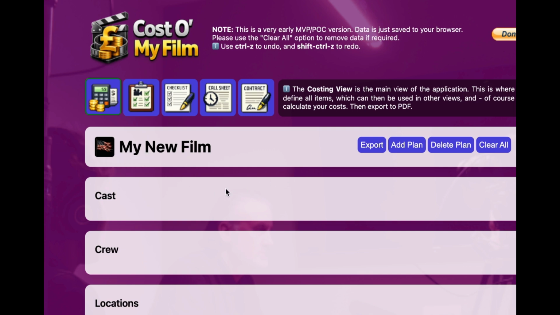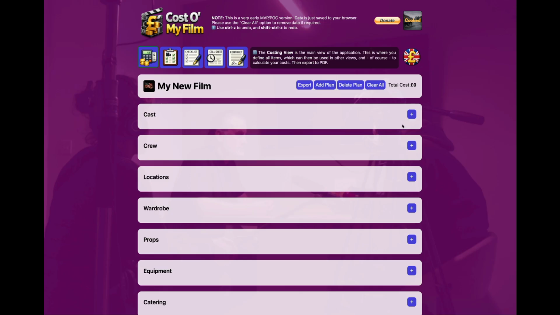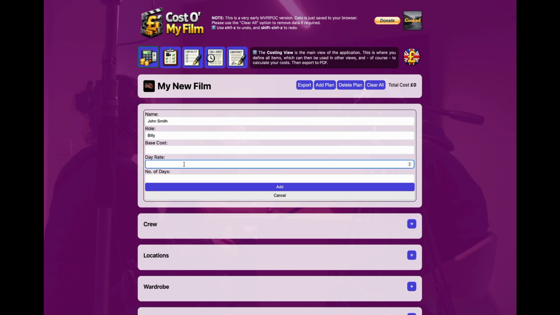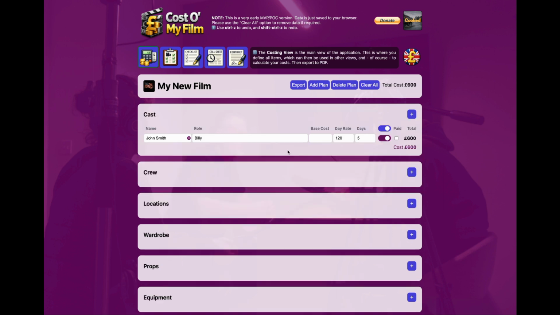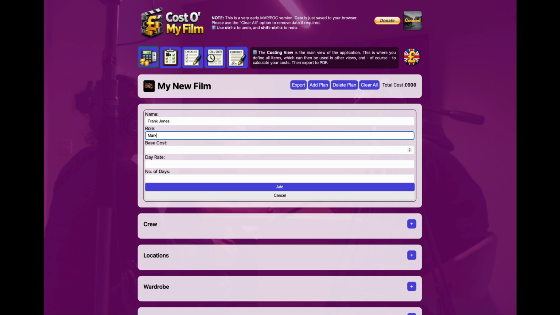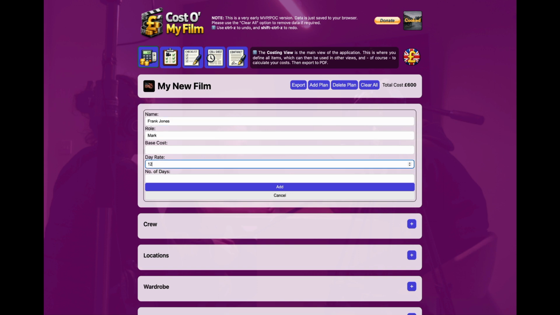Okay, so the first thing we're going to do is add some cast, crew, etc. I'm going to use this plus button here, add some details in. The day rate and the number of days will then calculate what that particular cast member is going to cost the production. And you can see we've got a total cost at the top bit, and we've also got a summed cost for the cast section, and you'll see that add up as we go along.